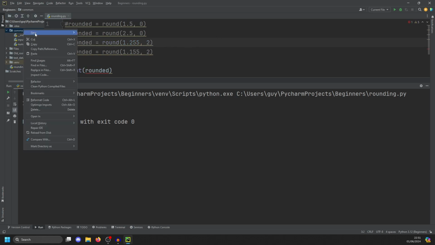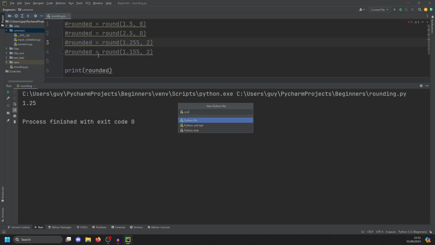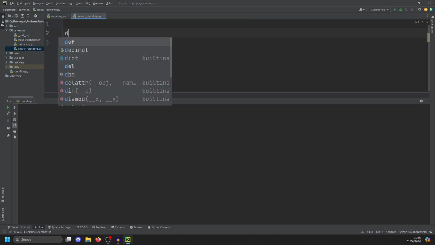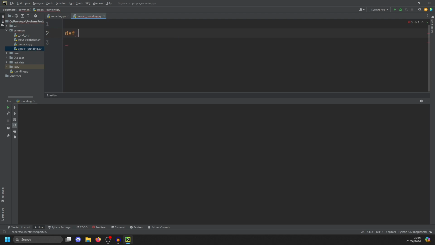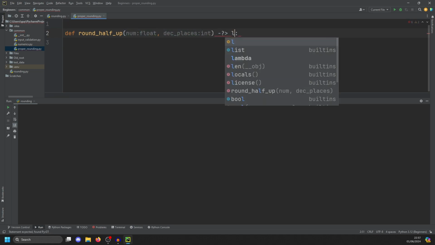We're going to common, and we're going to create a new file called proper rounding. In here, we're going to write a new rounding function. We're going to define this as round half up. I don't want to use round because it will collide with the main one. It's going to take a float and then an integer for the decimal places. So let's call it num and des places, and we'll have it return a float.